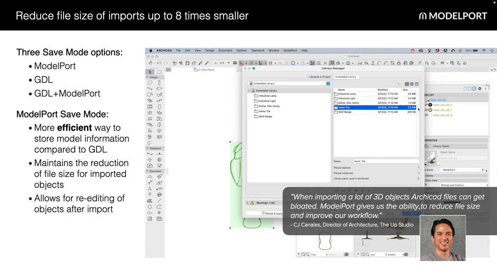CJ Canales, who's the director of architecture at Yup Studio, has been using ModelPort for quite a while. He actually started using ModelPort and switched to the floating license recently, so they've got a lot of people there using it now. But one of the reasons why they use it is exactly what he's saying here. When importing a lot of 3D objects, Archicad files can get bloated. ModelPort gives us the ability to reduce file size and improve our workflow, and that's exactly why we have put this file reduction in here, to try to help manage that workflow process.